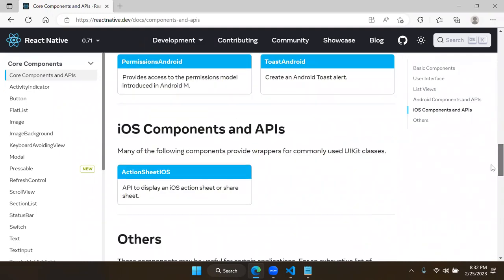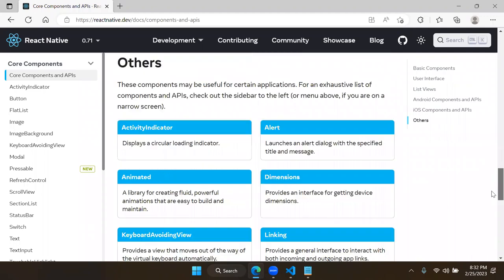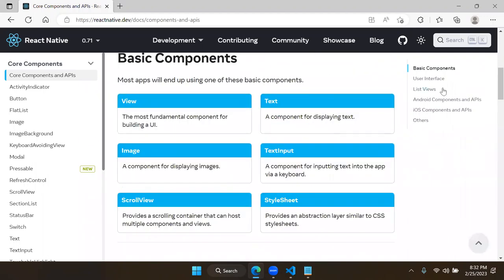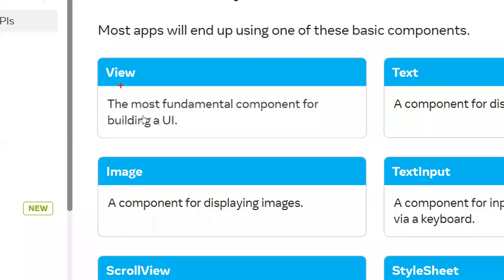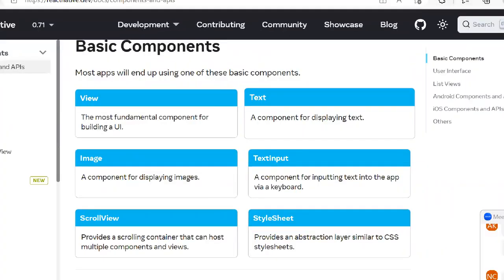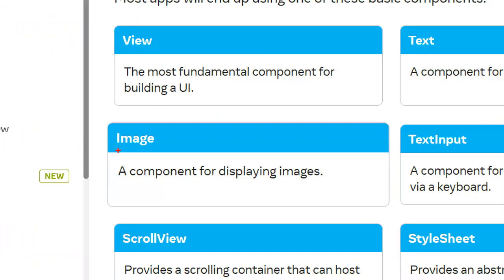It will provide you all the components in a similar format. These are the components suitable for different environments. You can see these are very commonly used components. View is used for designing a container. For divs and displaying text, you can use Text. For controls, you can use TextInput. For pictures, you can use Image.